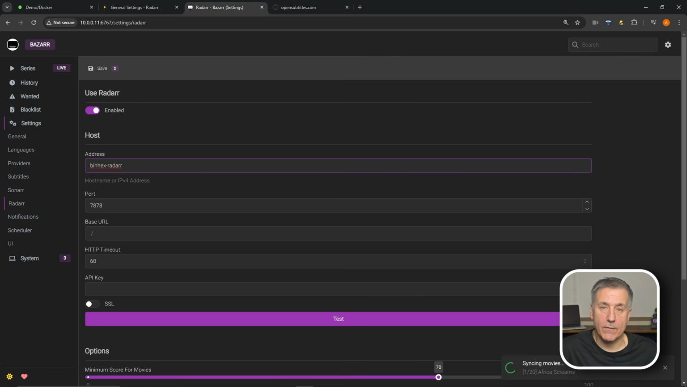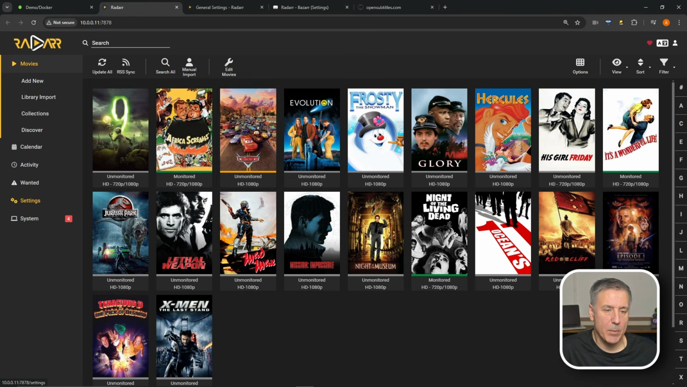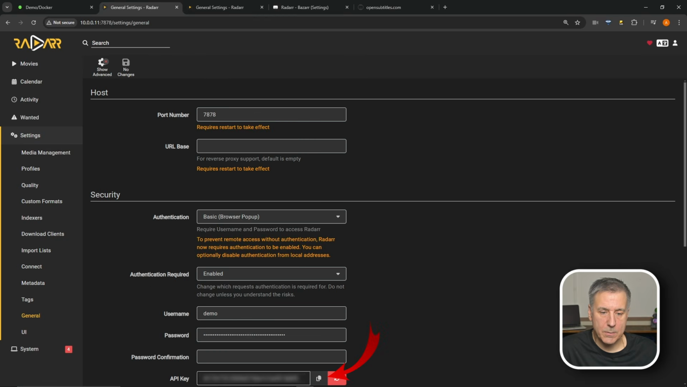Port number is 7878. That is the default port number for Radarr. That's what mine's set at, so I'm going to leave that alone. If you had changed your Radarr port number, then you'd just make sure that matches here. Next, we're going to need the API key for Radarr. So let's go to our Radarr server, find Radarr in the list. We'll open it up. To get to the API key, you're going to go under Settings, scroll down, find General. Last option on my screen here is the API key. We're going to copy that.